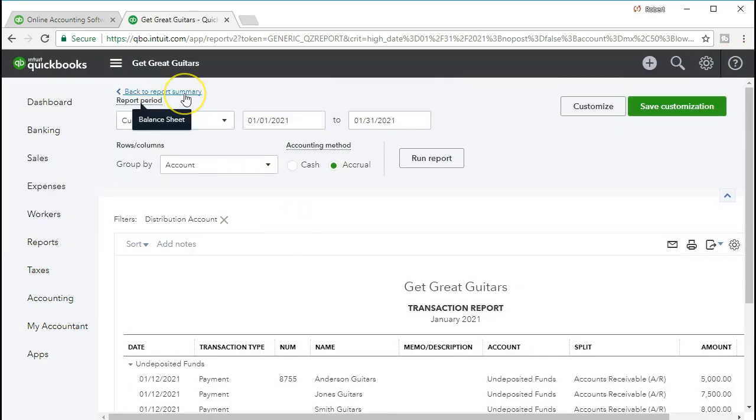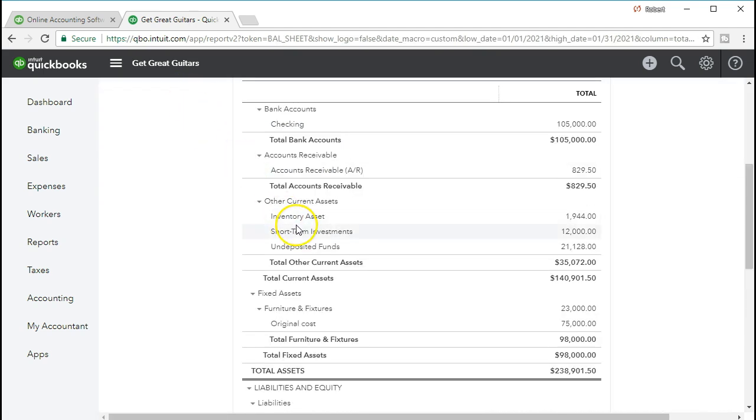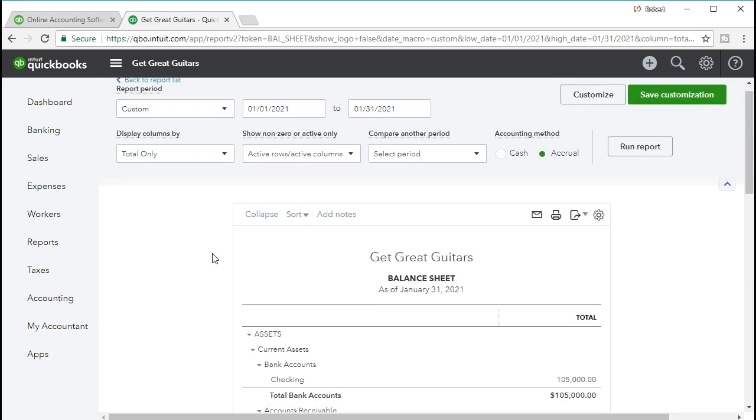Scrolling back up, we're going to go back to the report. And the other side should be revenue. So that's going to be not on the balance sheet, but on the income statement.